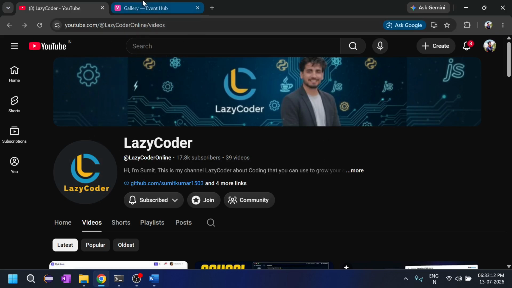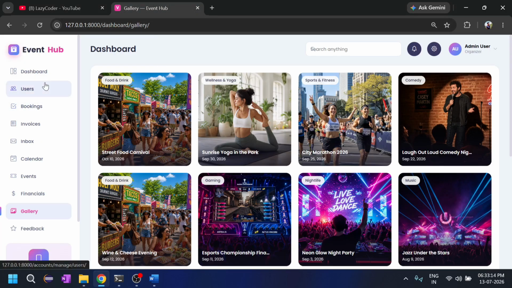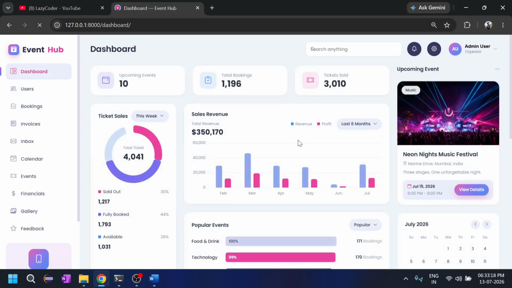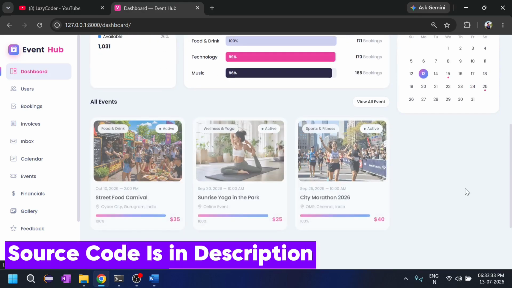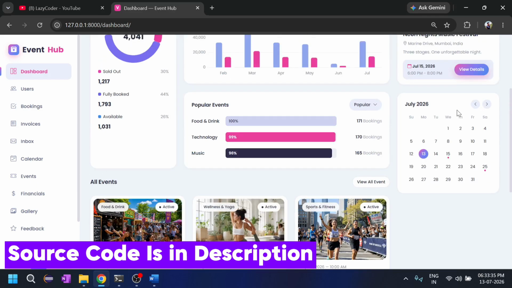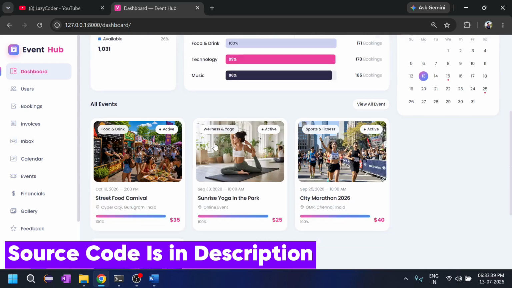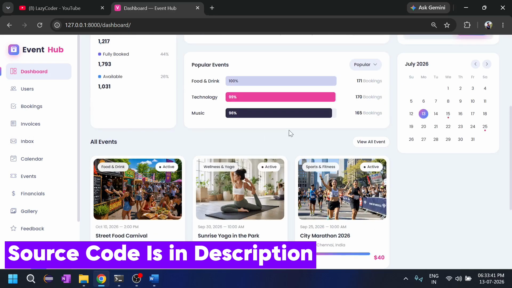So let's go to the event management system project. Currently I have logged in through my admin account. Here on the dashboard, you can see the upcoming events is 10, and total bookings and total tickets sold are showing here. On the right hand side, upcoming events is showing with the calendar. If we click on any date, it will redirect me to the calendar, and all the active events are showing here.